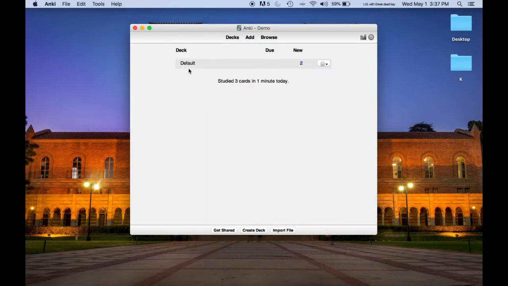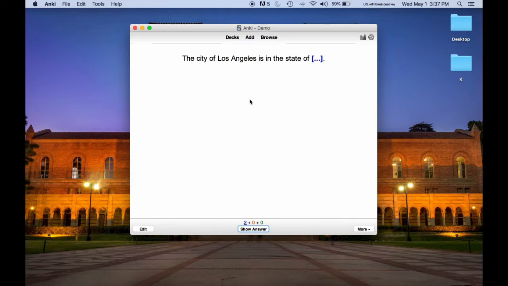So now when we go to study this, we'll see the question, the city of Los Angeles in the state of blank. And again, to show the answer, we hit our space bar. And now we see that the answer is California.